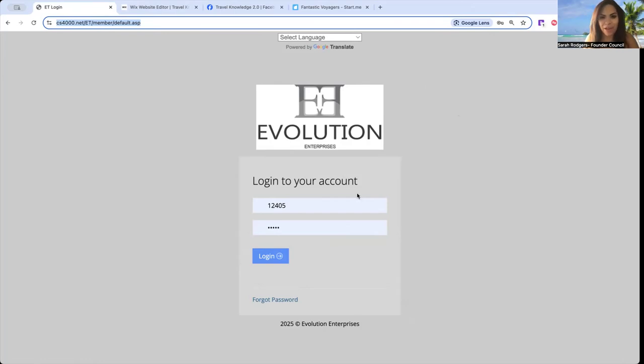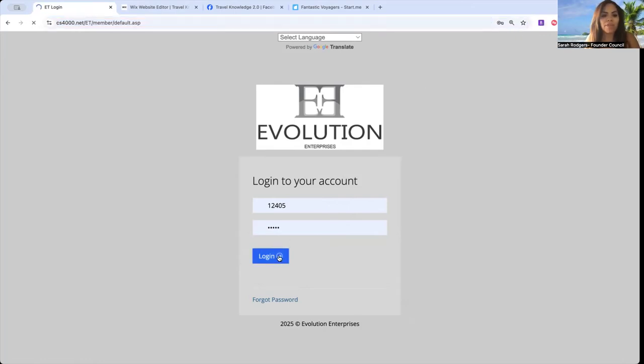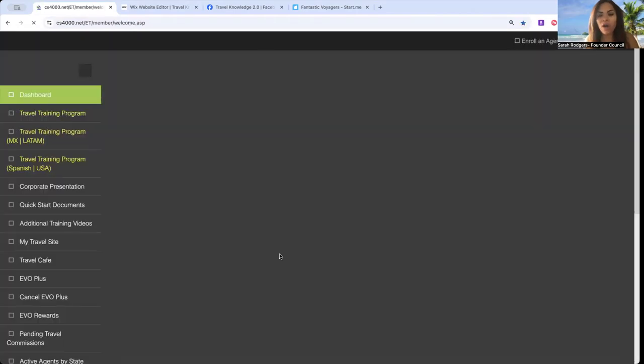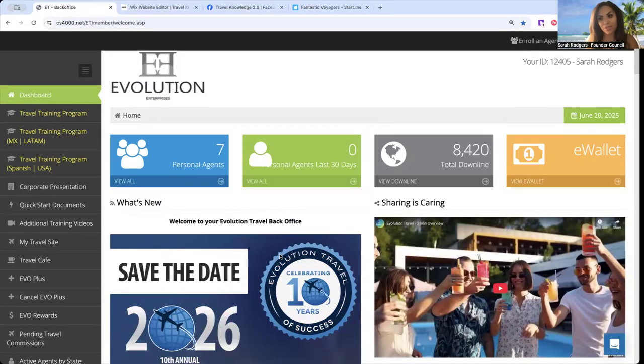So let's hop into your back office. Okay. So your login is going to be your agent ID that you got when you signed up and the password that you created with your account. Now I'm going to log in. And there's going to be lots to look at. Now, you have already been here because you've already completed your travel agent certification. So this should certainly not be new to you, but I am going to go a little bit deeper so you know exactly what you have here at your disposal.